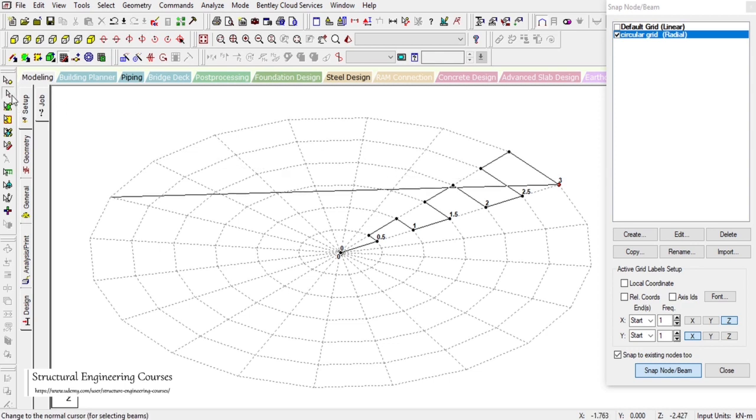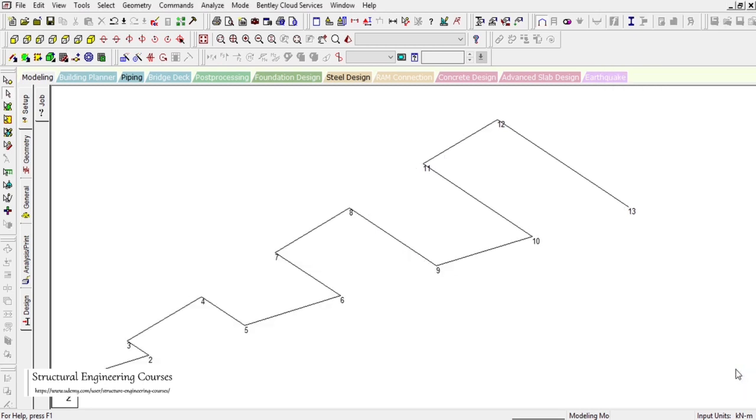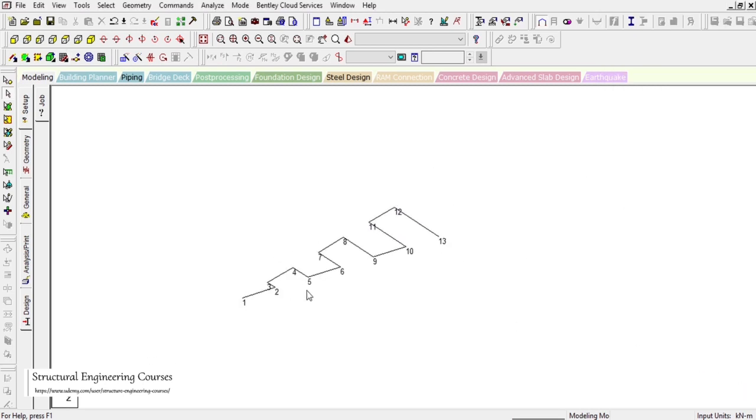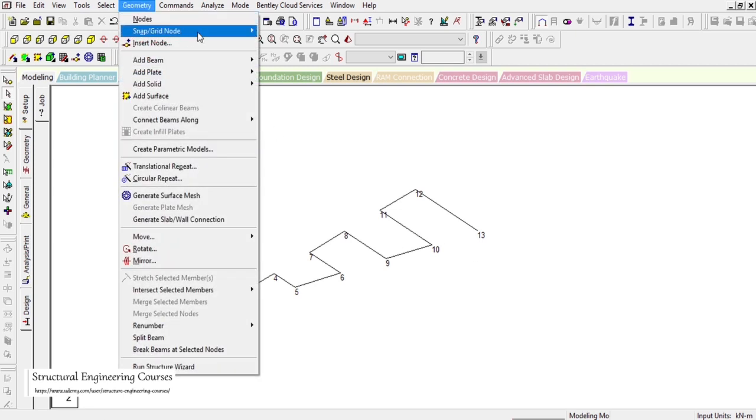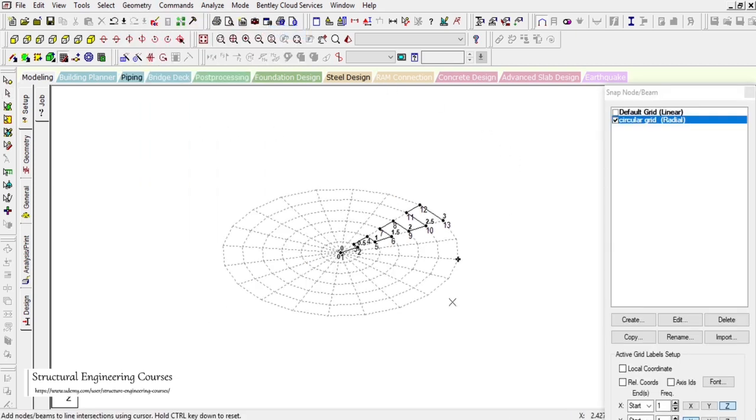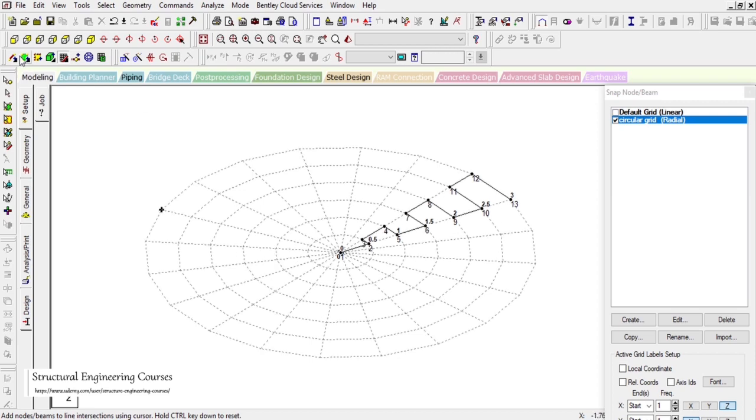By doing this, we have instructed the STAAD Pro software that we need these nodes. And why do we need these nodes? So that we can model a plate element. So press Shift plus N on your keyboard. Here you can see that the software has generated various nodes here also. So geometry, snap grid node and beams. We come back to this view, and then we can left click on add 4 noded plates.